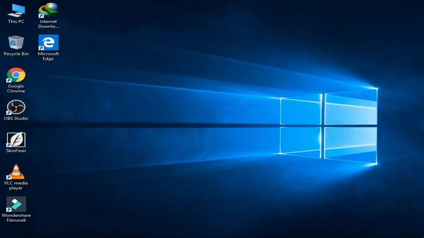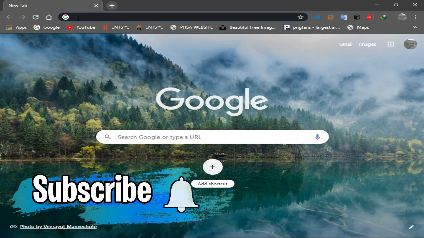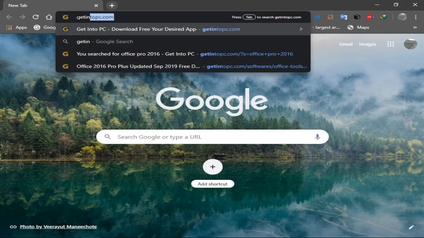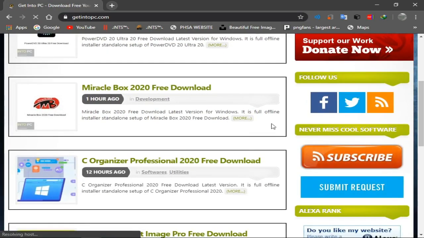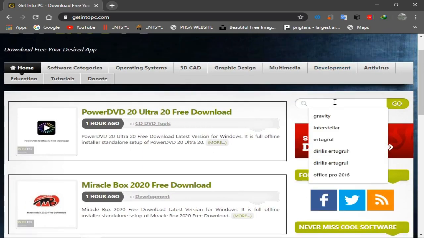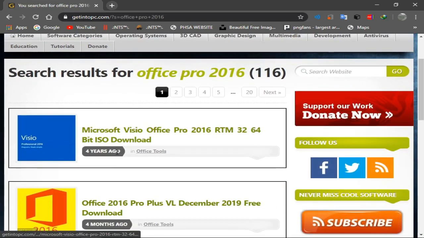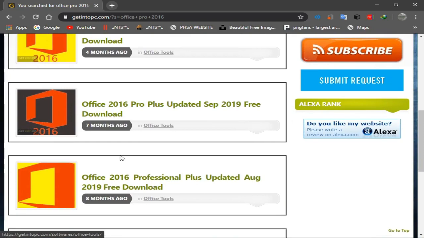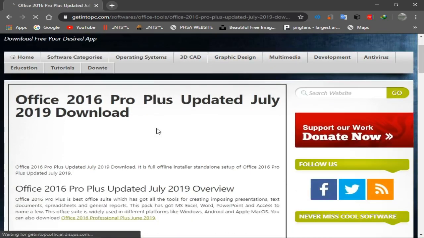So let's get started. First of all, open any browser on your PC, and visit getintopc.com, or click on the link in the description. You can find all types of software on this website, so click on the search box and type Office 2016 and hit the enter button. You can download any Office you want. Click on any Office software you want.